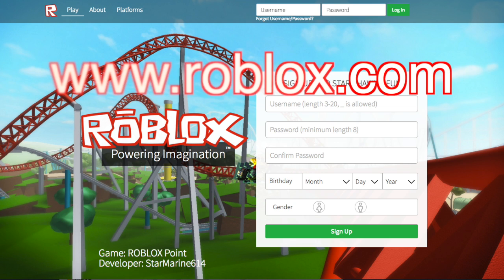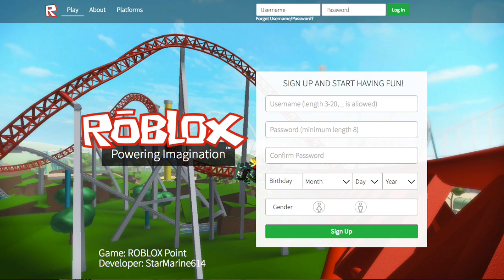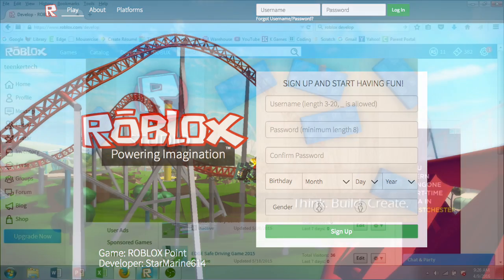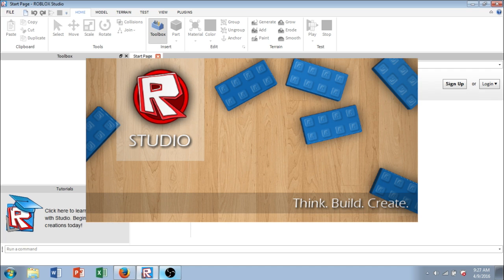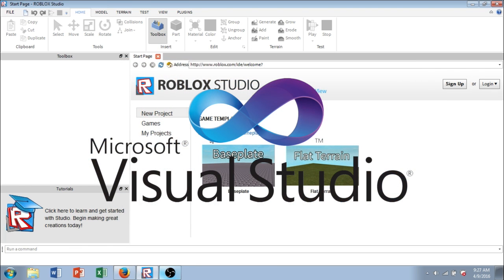So once you sign up and make a Roblox account, you're going to have the opportunity to open and use the Roblox Studio application. And Roblox Studio allows players to construct games with building bricks or blocks that vary in size, shape, and color. And this software resembles Microsoft Visual Studio.